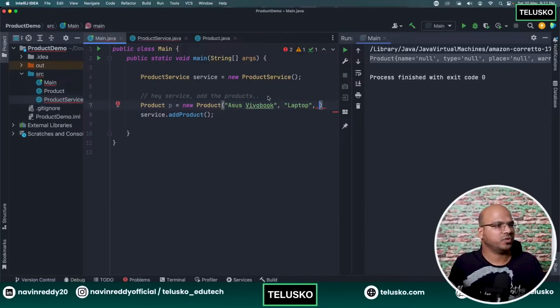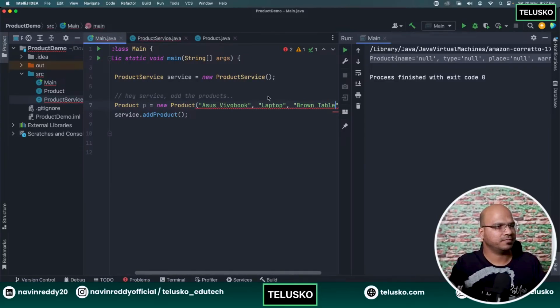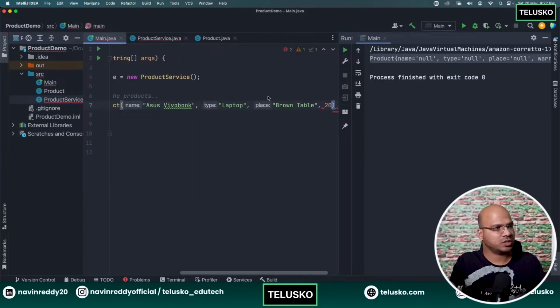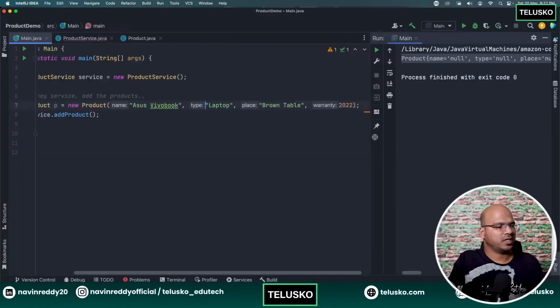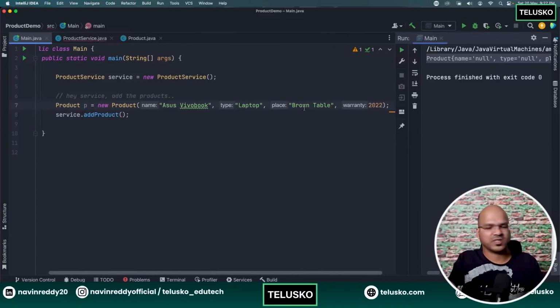The next thing we have to mention is the place where it is set. So it's on the brown table. And the warranty is 2022. So if you can see, this is the product which I have created.